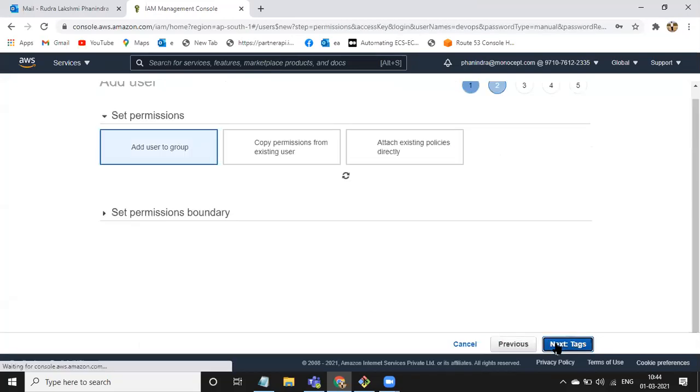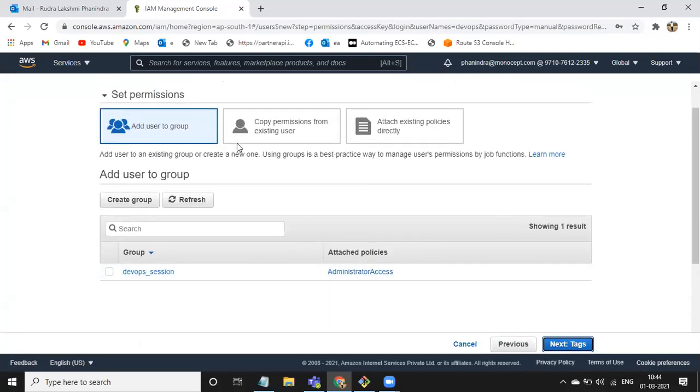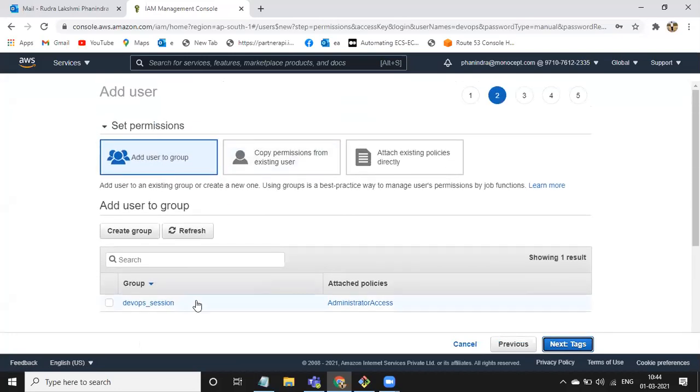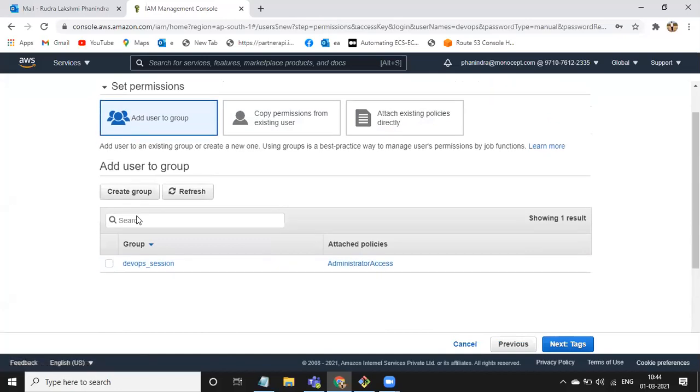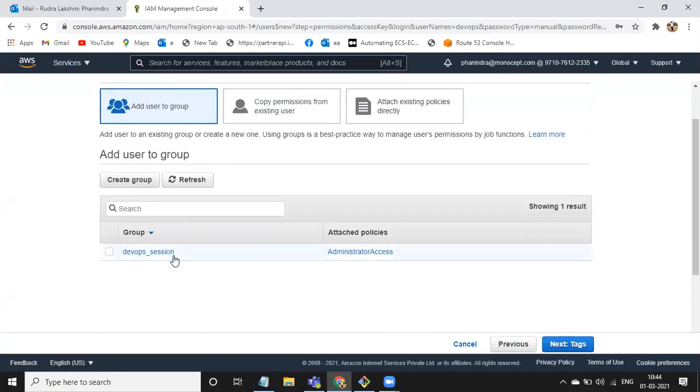Next, permissions. Permissions are of three types. First, we will add the user to the group which we have created. Second one is copy permissions from an existing user. For example, if I have another user, I can copy his permissions to this user directly. The third is attach existing policies directly, giving direct permissions to the user. This is not the good way. Instead, we created one group, attached the permission to this group, and we are adding the user to this group.